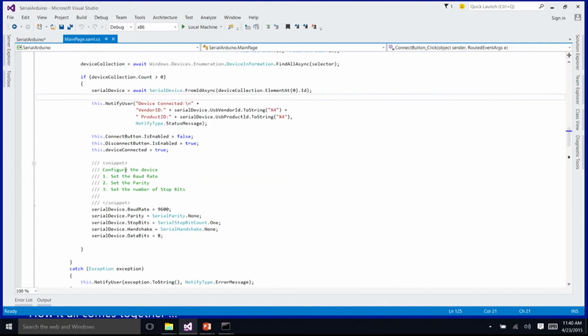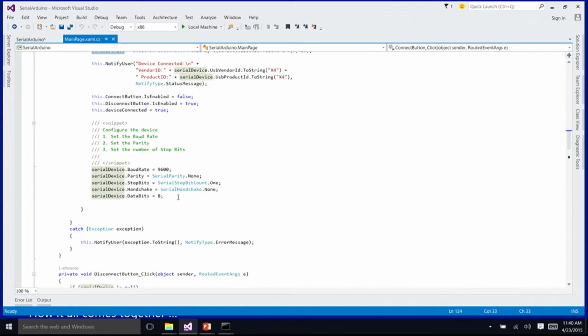And once you call FromIdAsync, if that succeeds, that means you were successfully able to open a handle to the device and you got a non-null serial device object. Then you can go ahead and configure the serial device. In this case, we set a bunch of properties on it, which is the baud rate, parity, stop bits, etc. And the device is ready to be communicated with. So now you can send some I/O to it. So let's look at reads and writes.